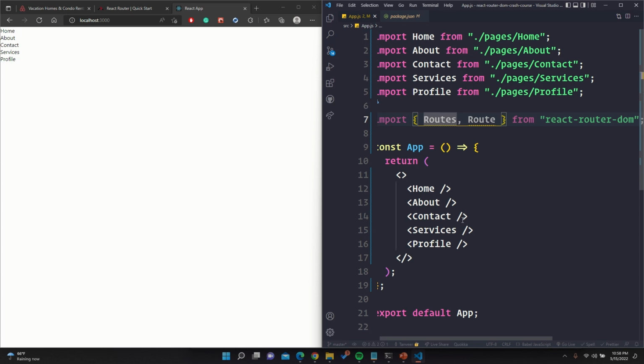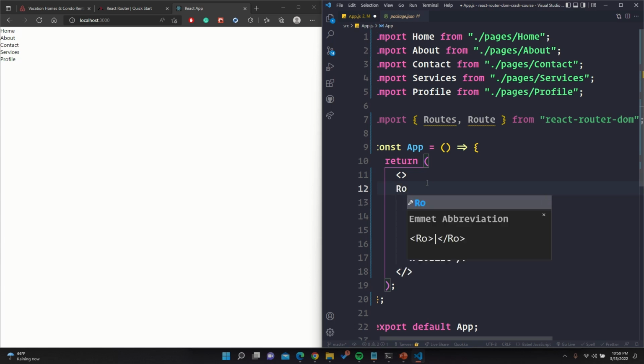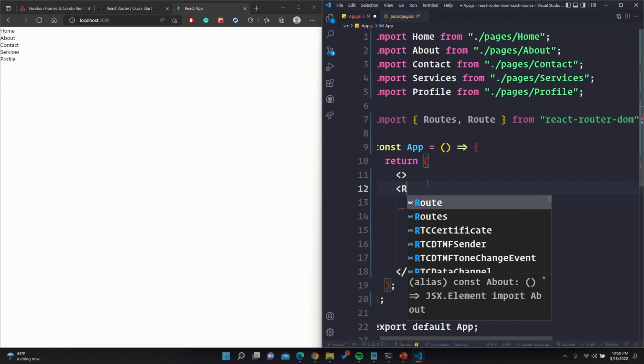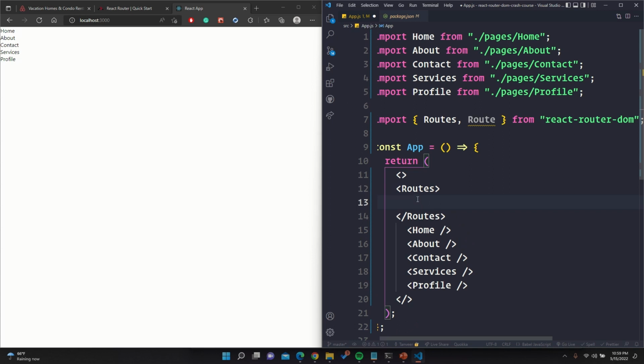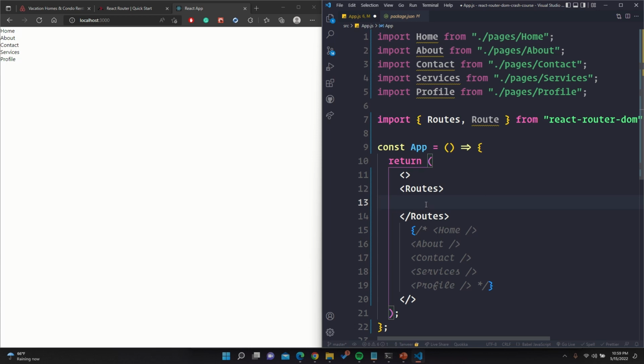So routes is a wrapper which will wrap every route inside of it, and route is the actual route that will render the component. Let me show you this. So I'm going to create routes like that, and inside the routes, let me right now comment this out, and inside this routes I would have to utilize a route.